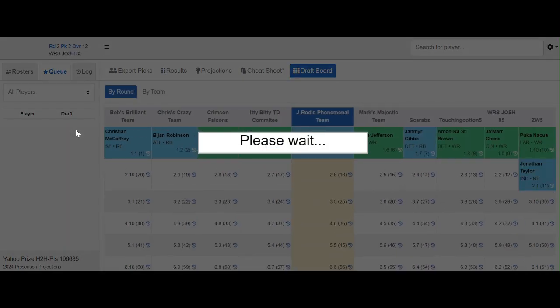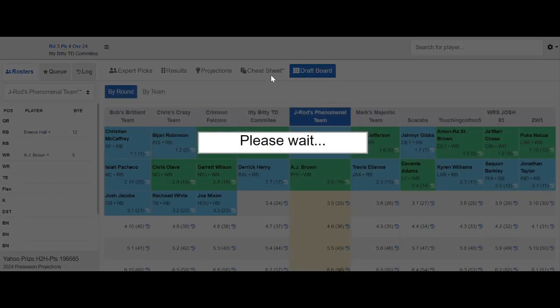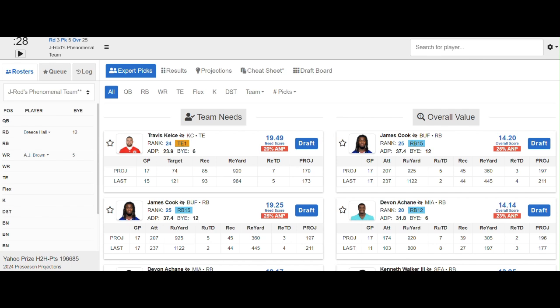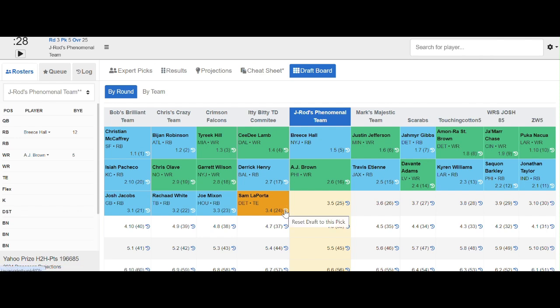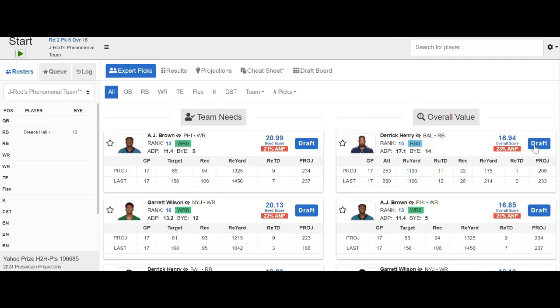You can see the picks filling in. And now you can see the next pick that the system is recommending is A.J. Brown based on our scoring settings and team needs. But based on overall value, Derrick Henry is the recommended pick. Let's go ahead and draft A.J. Brown. Now let's say you didn't like the A.J. Brown pick. You can go to your draft board and choose to reset the draft back to that pick, and then make another selection.